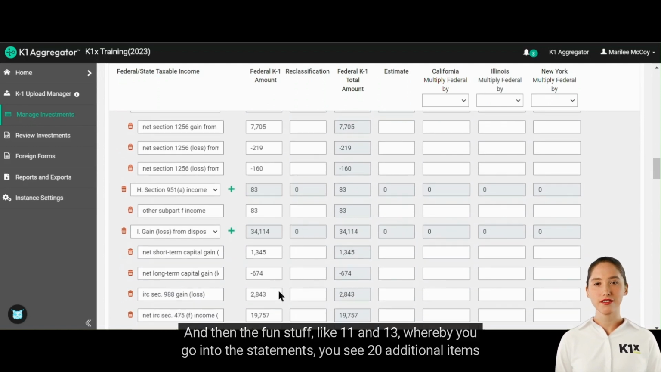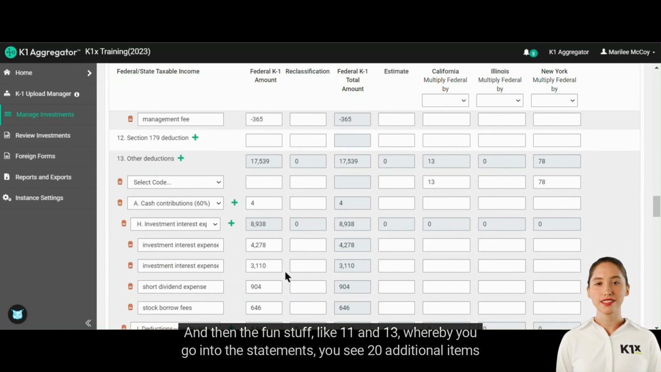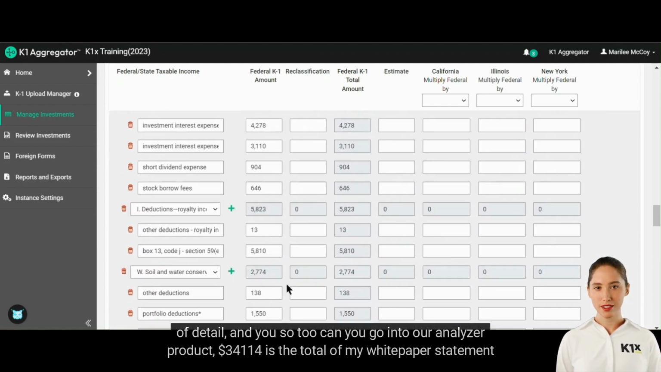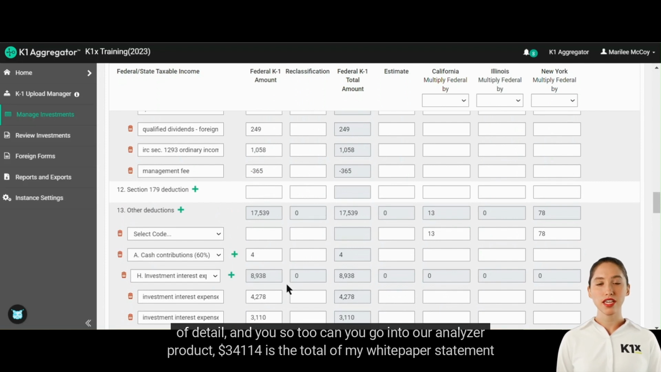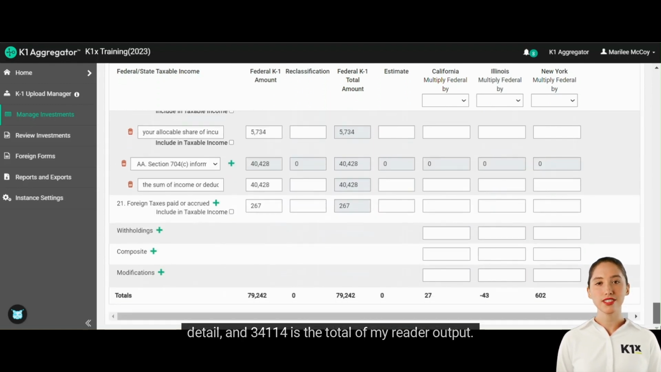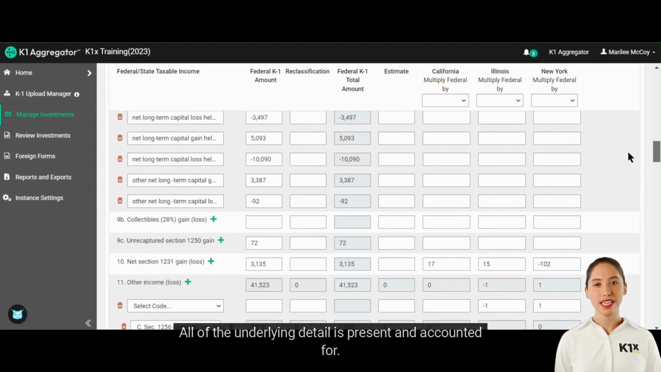And then the fun stuff, like 11 and 13, whereby you go into the statements, you see 20 additional items of detail, and so too can you go into our analyzer product. $34,114 is the total of my white paper statement detail, and 34114 is the total of my reader output. All of the underlying detail is present and accounted for.